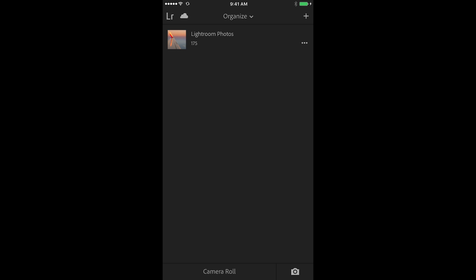In the next few minutes, we're going to take a quick look at Lightroom Mobile. Now, in subsequent videos, we'll take a more in-depth look at all of Lightroom Mobile's features, but first, I wanted to make sure that we understood the basic concepts and the workflow.